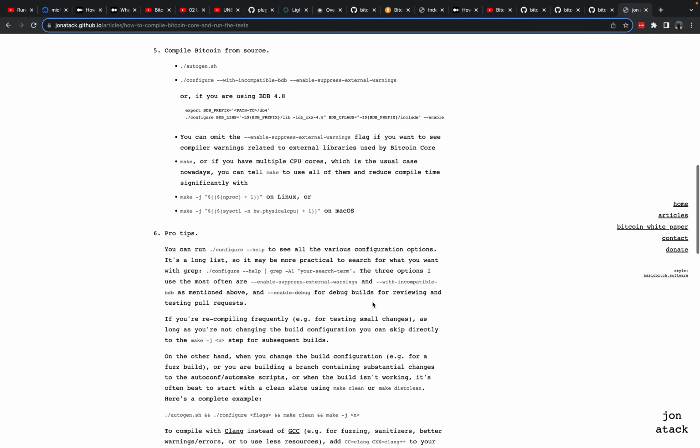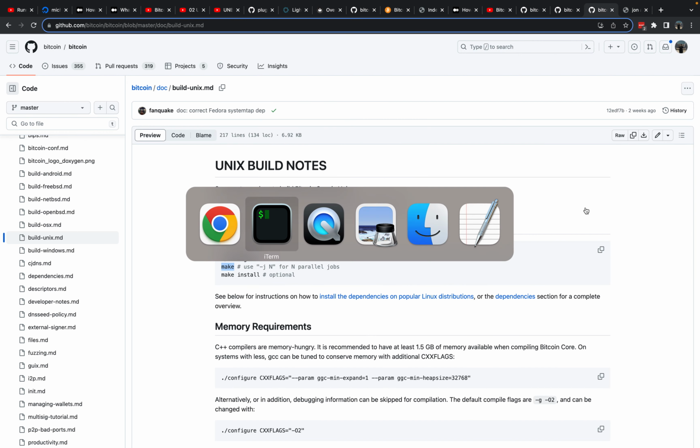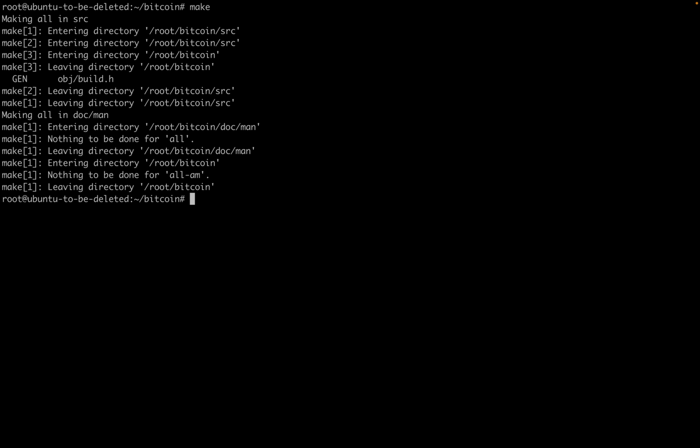So definitely do that to speed up the make command. But we have successfully built Bitcoin Core. The final outputs you'll see are this: nothing to be done, leaving directory. Okay, and obviously you've now got a prompt, so you can now enter commands again because the make command is completed.